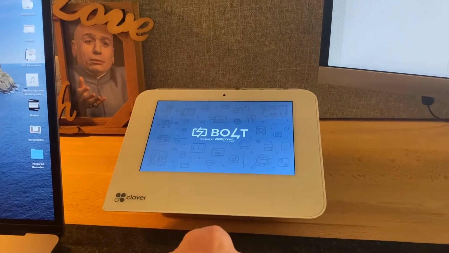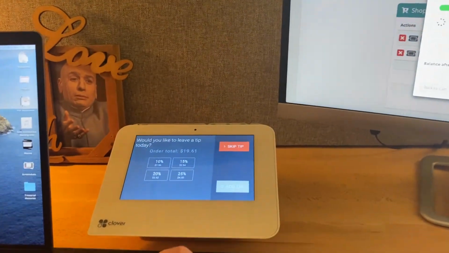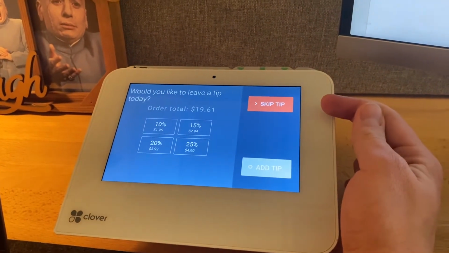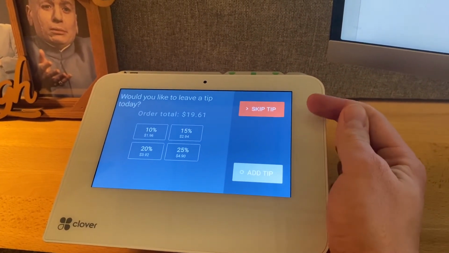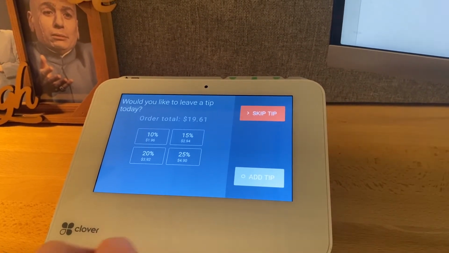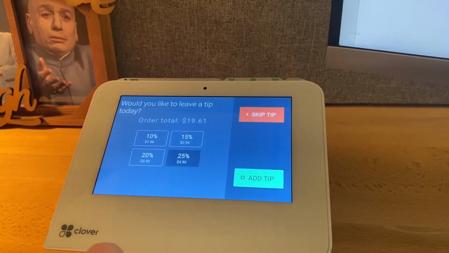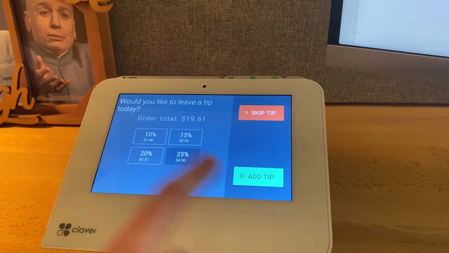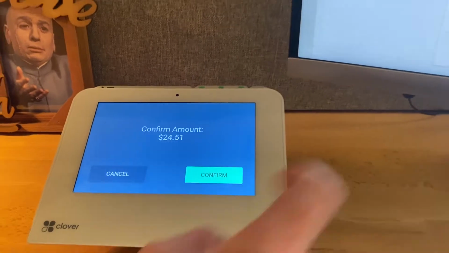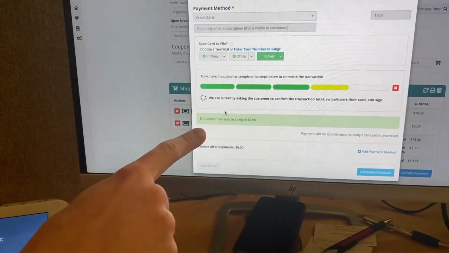We'll go ahead and confirm our total there, where we can now see our tip options. We have a very clear option to skip the tip, which is gonna be a nice addition. That's based off of some customer feedback. We can choose to add the tip here. That add tip button lights up. Again, super, super clear and easy to understand. We'll add our tip and we can see that that tip amount shows up on Gingr.